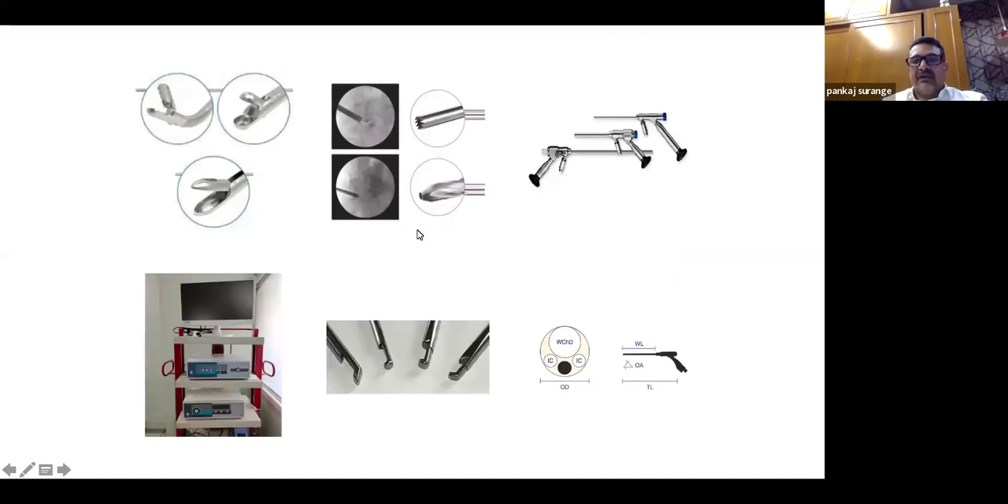We must understand all the equipment. It is always better, if you want to start your practice with endoscopy, once you learn it well and have done good training, to buy your own equipment. Don't depend on the instruments which are brought on rent. Buy your own instruments, understand them well.